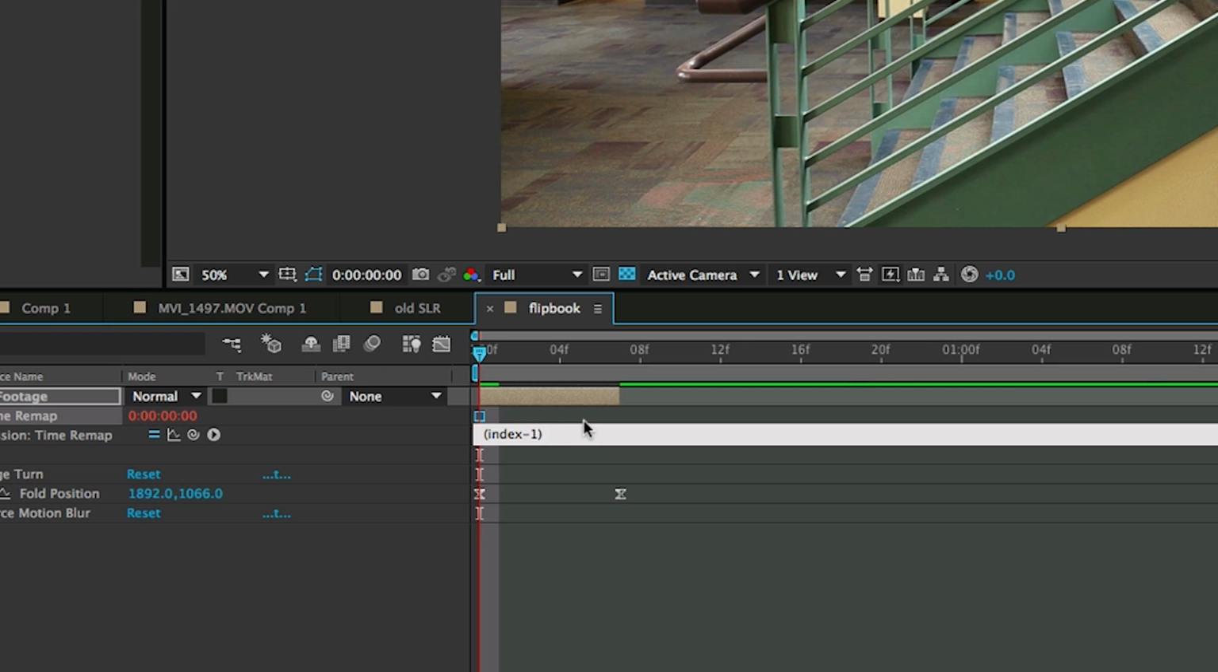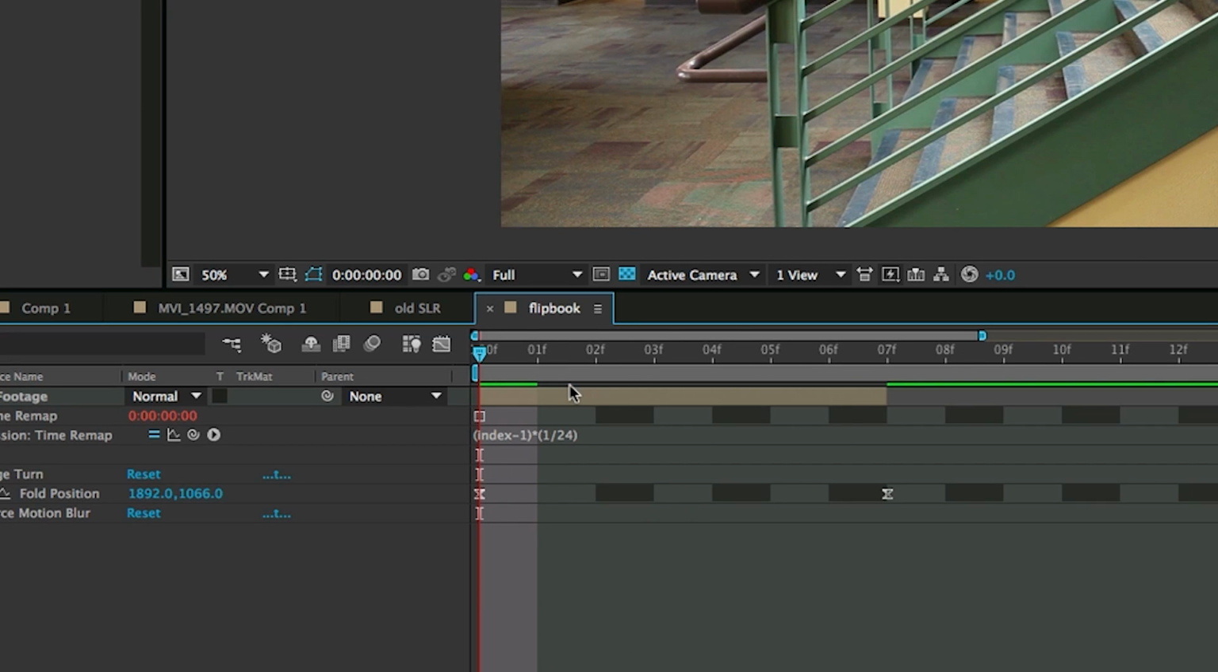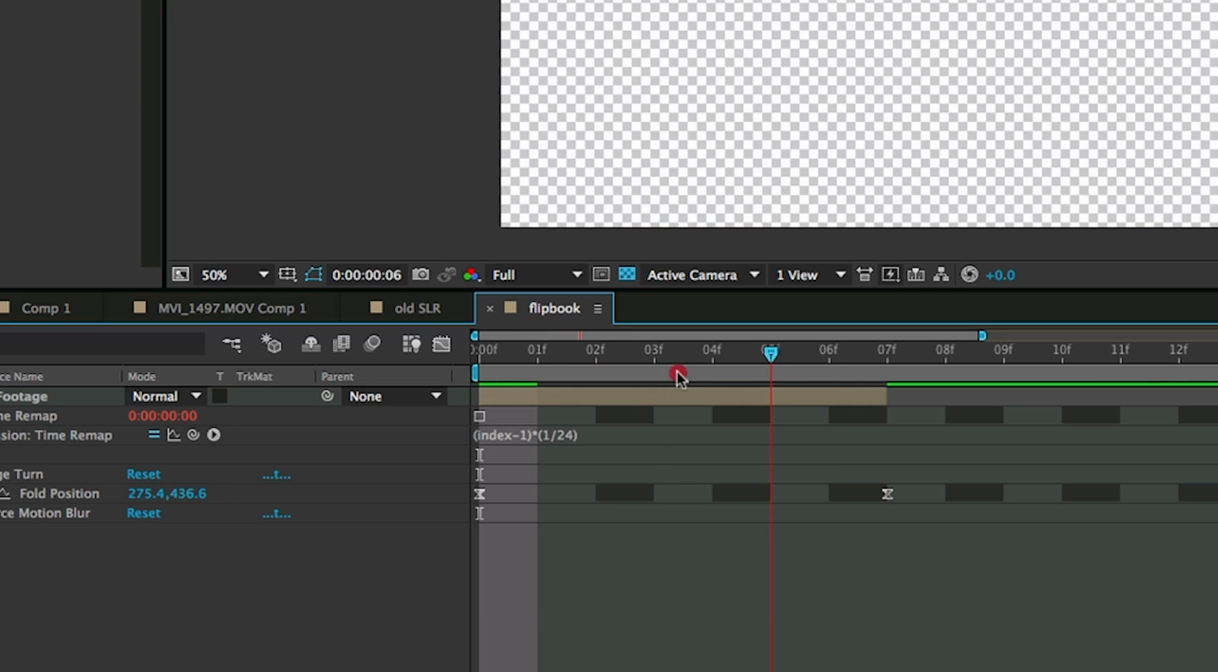And then we want to times this by, I'm going to put in just 1 for now, divided by 24. And 24 is the frame rate of this composition, in parentheses. And that 1 I'm going to change later, because that one is different depending on how you do your keyframes.